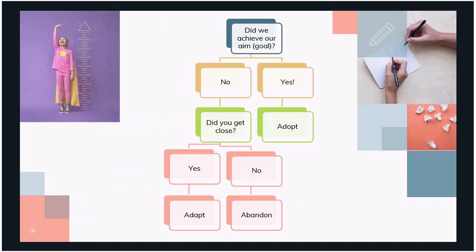Maybe you want to adopt it, but with a little bit of an enhancement next time. Or maybe it went so perfectly smooth sailing that you just want to adopt it as is and move forward and continue to monitor your data over time to make sure that you're still sustaining it. The no side takes a little more thought. If you did not achieve your goal, did you get close? This is where considerations of context are super important.